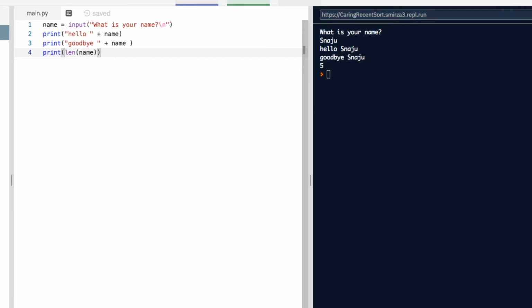If I only want to say hello and goodbye to Snadju, I use the hash sign at the start of the line I don't want running, and that will stop that running. So we now only have those. So if you don't want one line to run, you use the hash and it will stop it running.